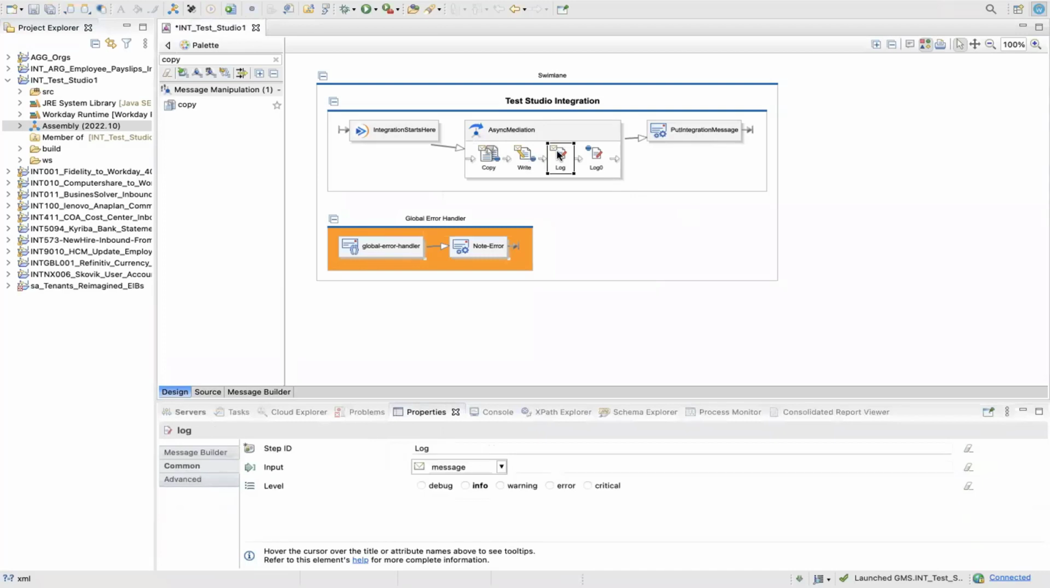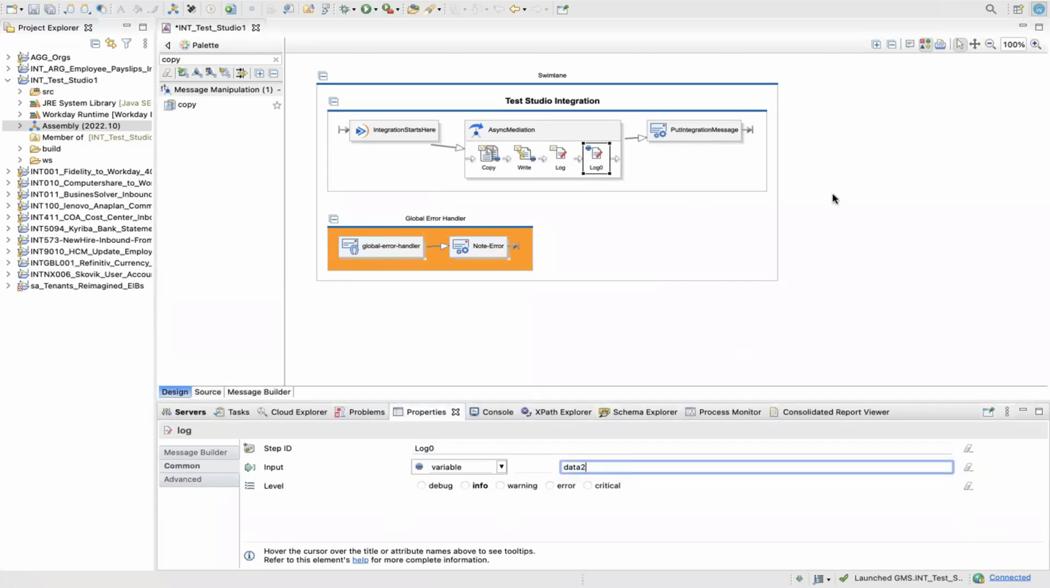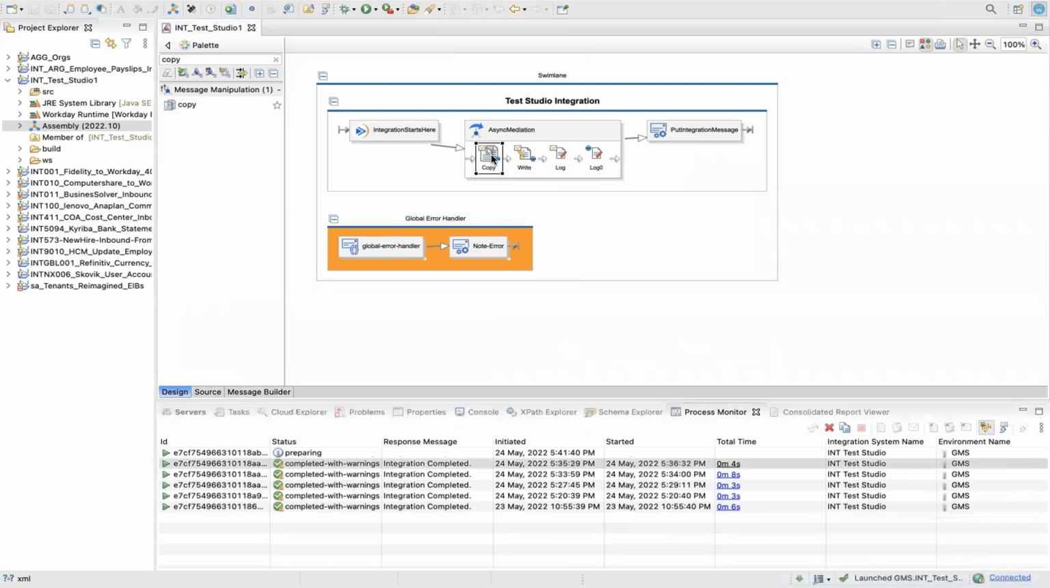Okay, now in this log, I am printing the message, and in this one, I am printing, say, data2. So you see here, as I told you, message flows, right? Message will flow and get changed only if you are not messing around with the input output thing, right? Yes. Let me just wait for this to complete.